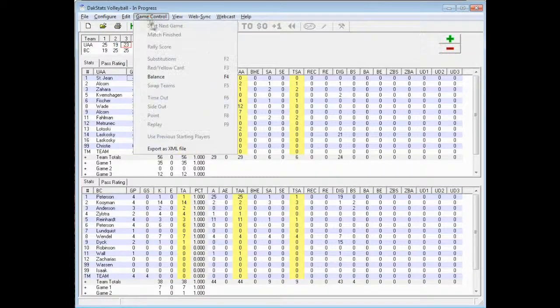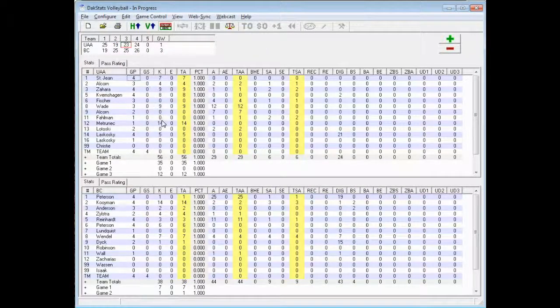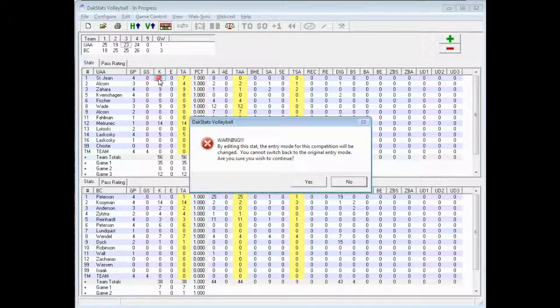So I went to game control and finish, so I may want to correct some stats. For example, Michaela St. Jean, maybe she had 9 kills instead of 7. So I can just increase her kills by left double clicking. The first time editing the stats, you'll get this warning stating that you are editing the stats and you can't switch back to the previous mode that we had. This is what we want, so yes, I wish to continue.